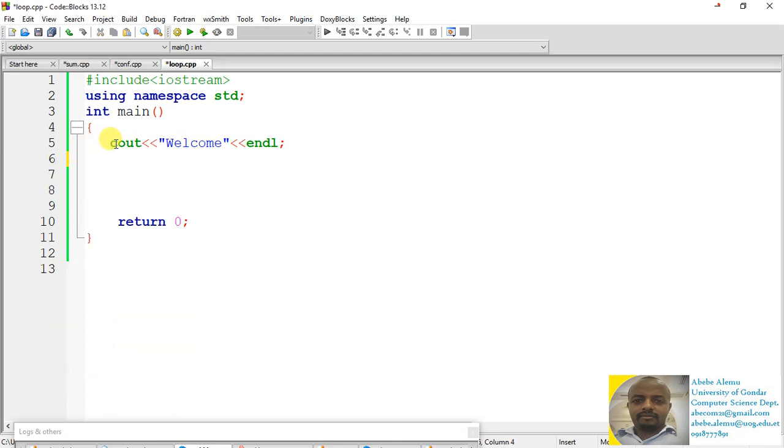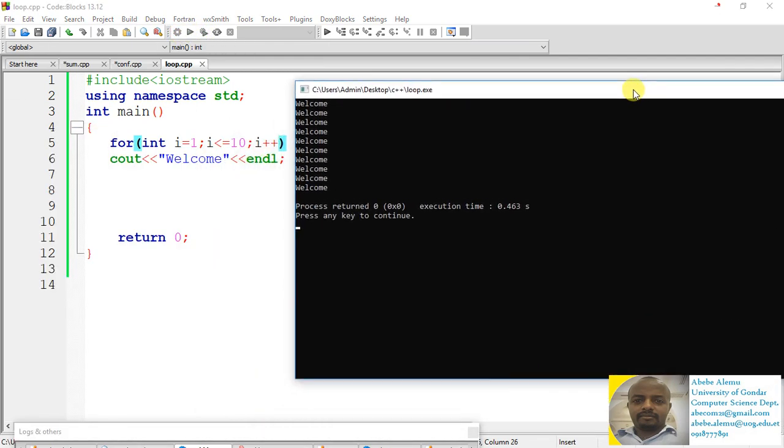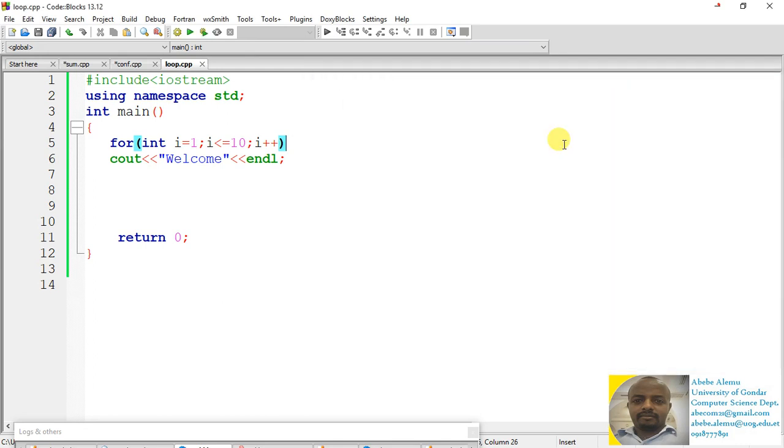So in here, we are just told to display the word welcome 10 times. So the control variable will start from 1 up to 10, and then in each loop i will be incremented by 1. And then here we have the statement like this. If we compile and run this program, we will get 10 welcome on the screen without repeating the same code, because the for loop tells the compiler to repeat the same code. So how does this loop work, let me show you.